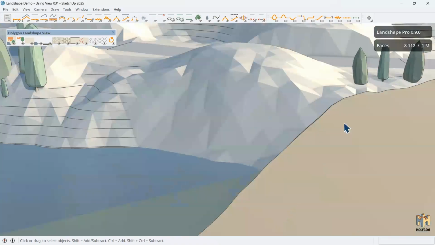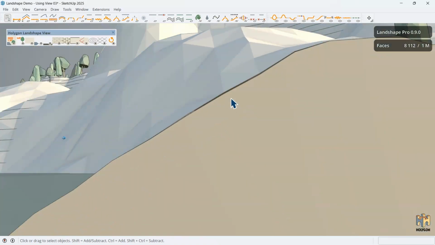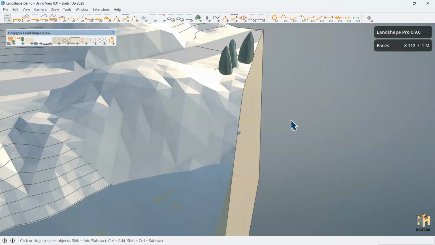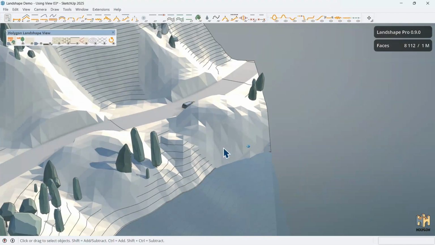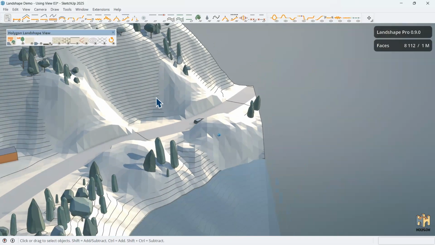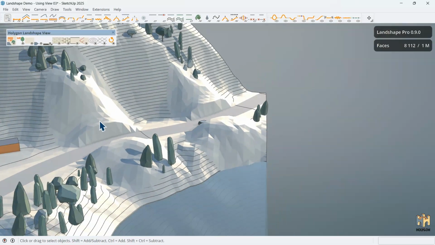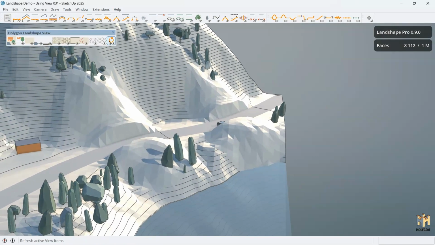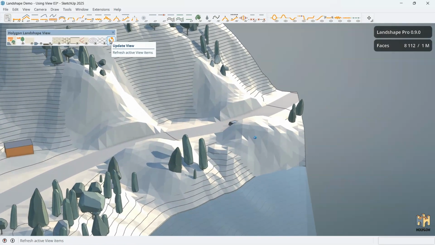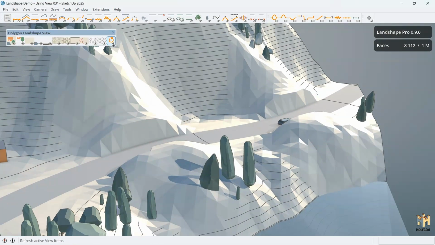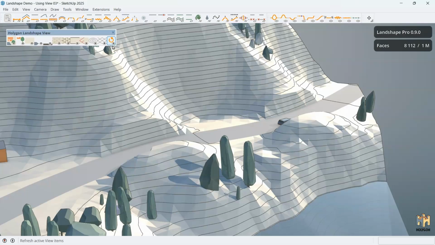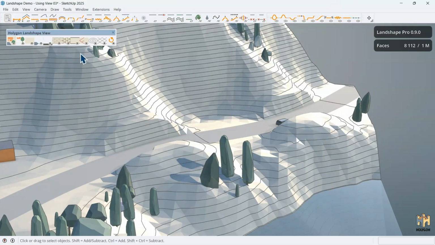And the same goes here. If you can see this, here's a small gap between the skirt and the terrain. And the same is true for the water. What you can do to rebuild all of these items automatically according to the current state of the terrain is simply to click this one, Update View. So let's try that and see if it works. Yes, SketchUp rebuilt all of these view items according to the current state of the terrain.